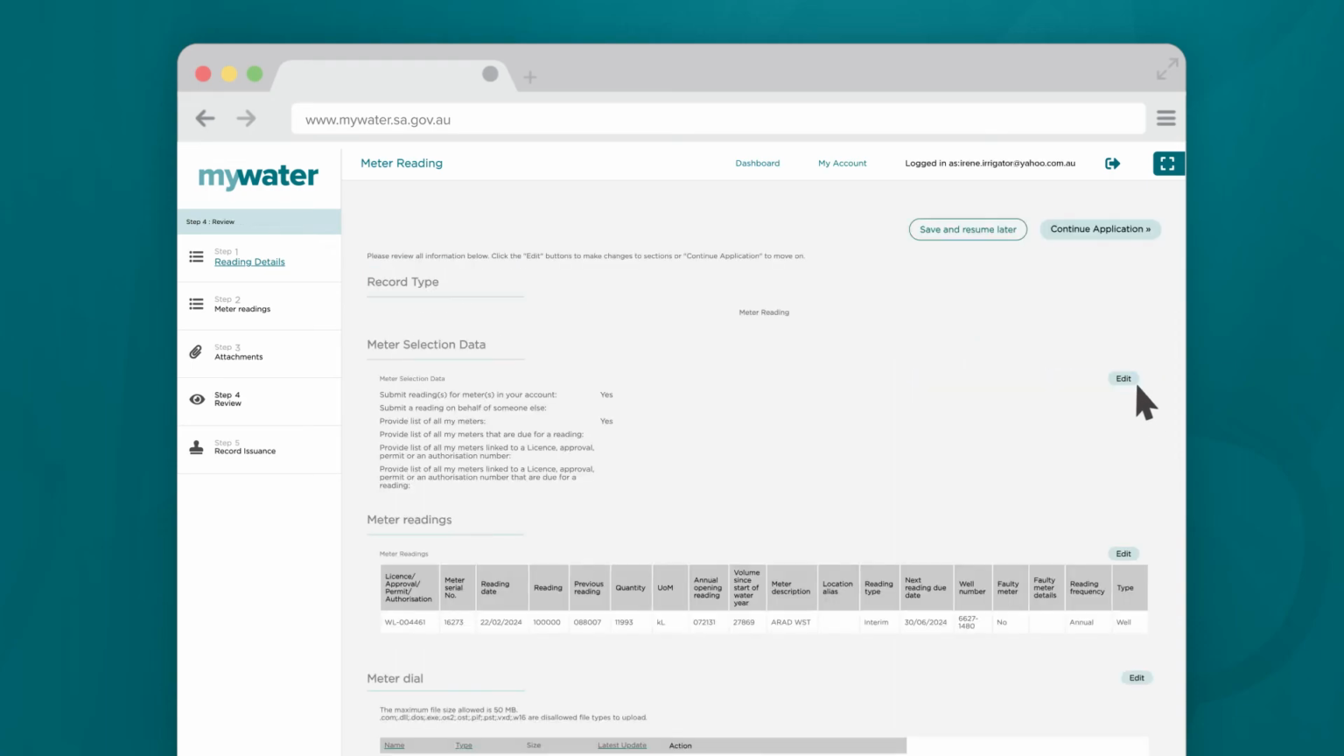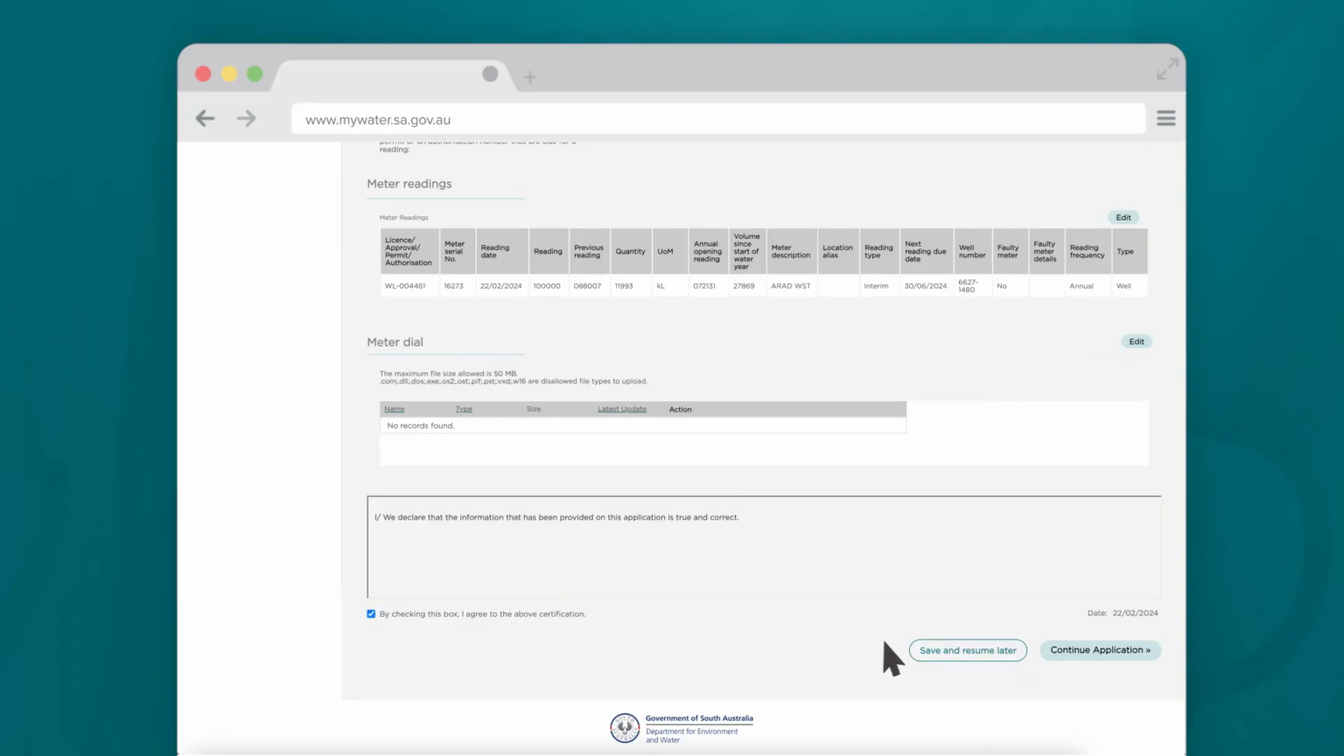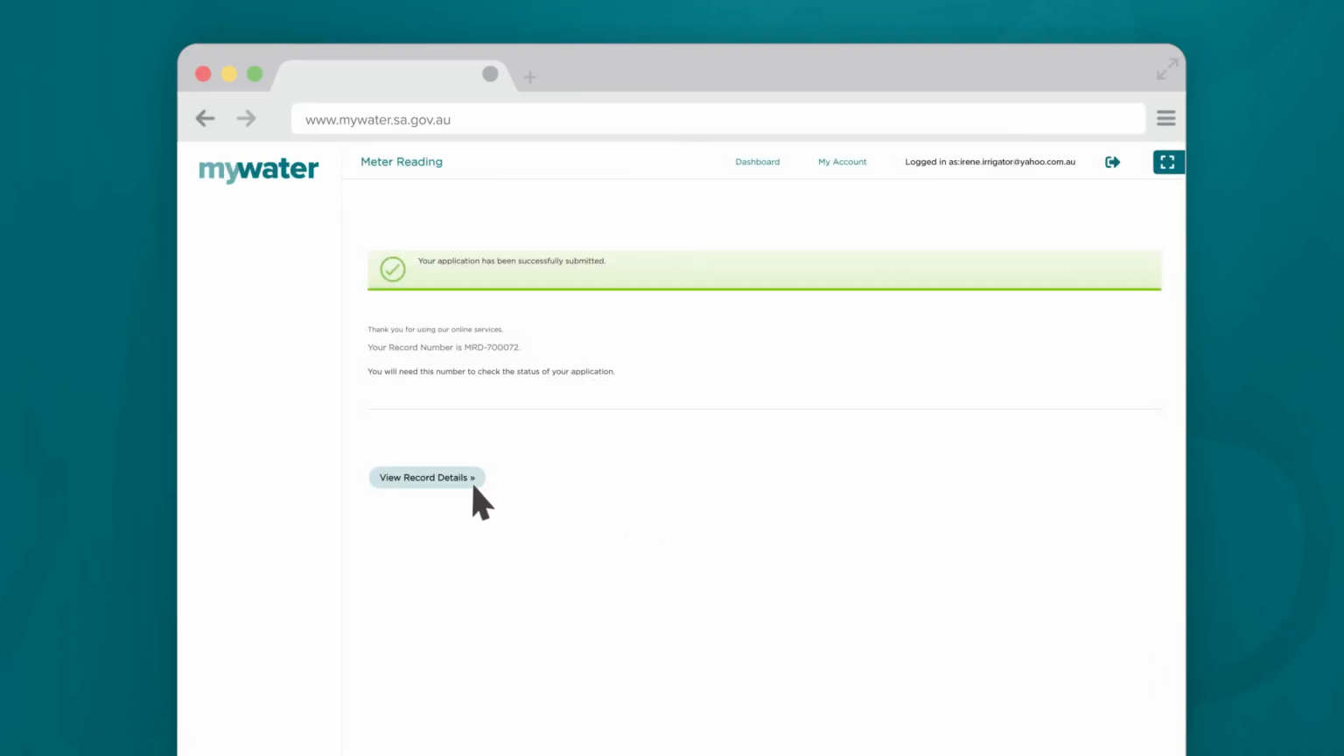Review the summary of your entry. Click to submit your meter reads. Confirmation of your successful submission will be displayed. And remember, keep your record number as a receipt of your lodgement.